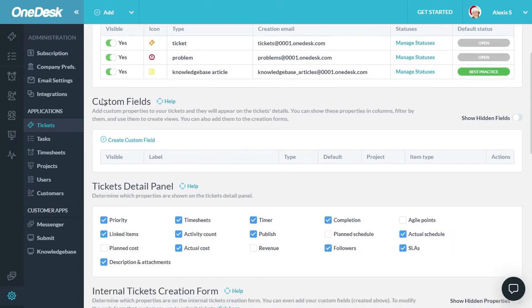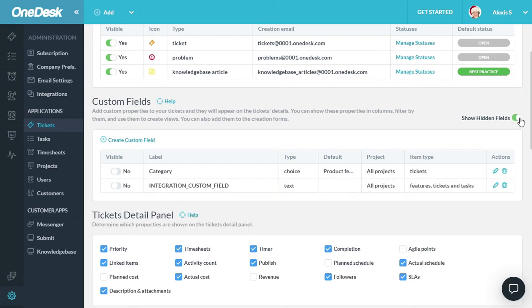Further down the page, you'll see the opportunity to add custom fields to tickets. You could show any hidden custom fields. As you can see, we have a few here. Sometimes it's useful to have a custom field that is hidden. This means it won't be shown on your ticket's detail panel, but it can still be used to hold properties and things like that. For example, this integration custom field can be used to hold a certain property, an ID, for example, that will connect to another system.